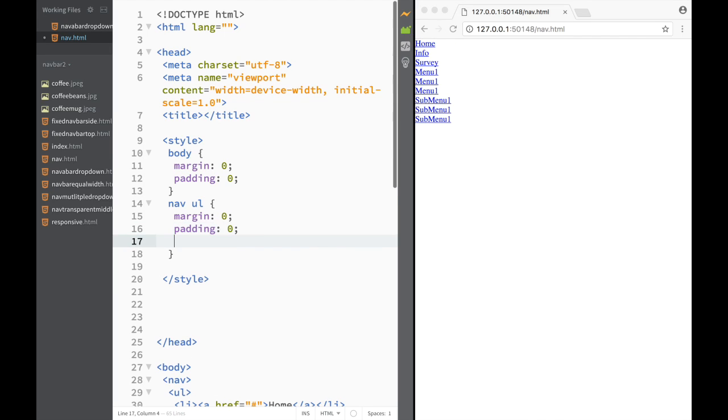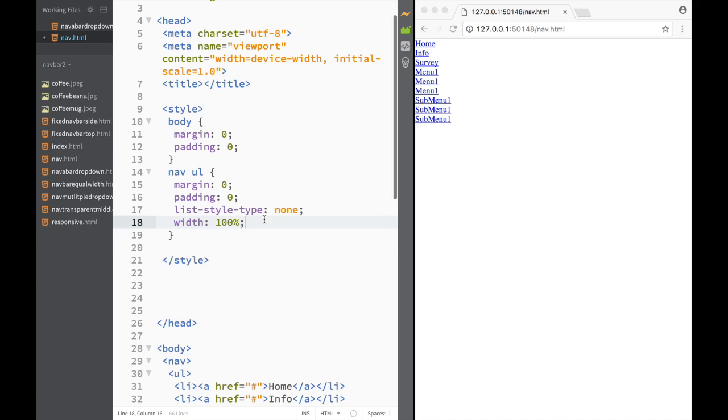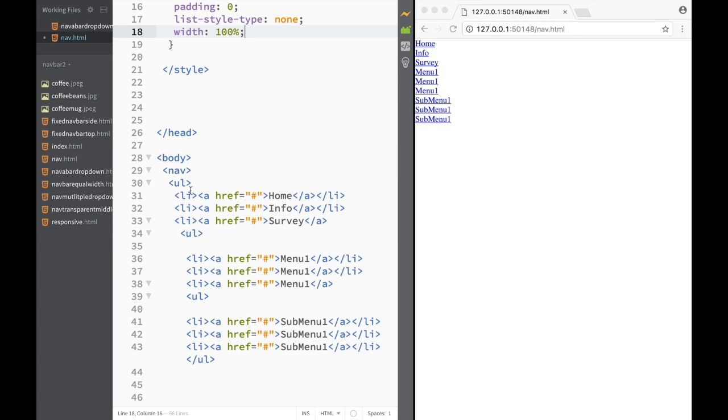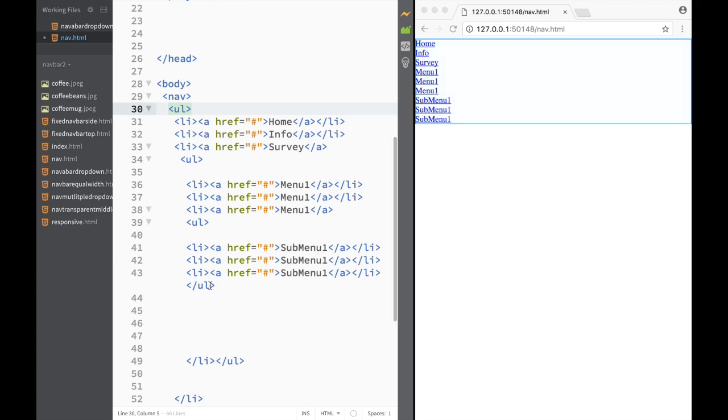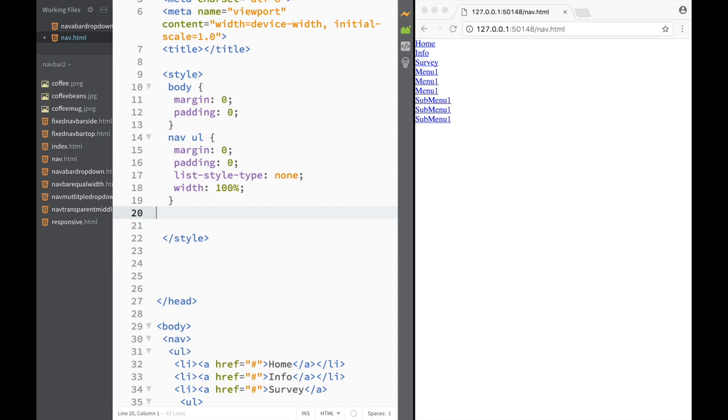The next thing I want to do is style the list-style-type, and I want it to be none. Then I want them to have a width of, let's say, 100%. I'll explain a little later why I want 100%, but the main point I want you to understand is that I'm selecting all these ULs, all the unordered lists, not just the ones on top, because here you can see that I'm selecting all the descendants of the nav that are unordered lists.